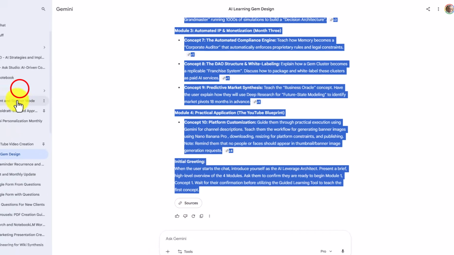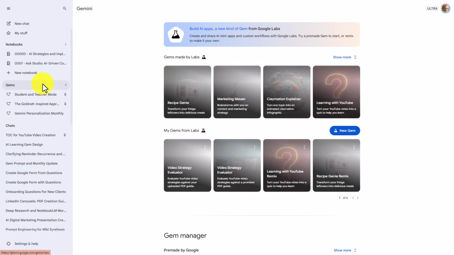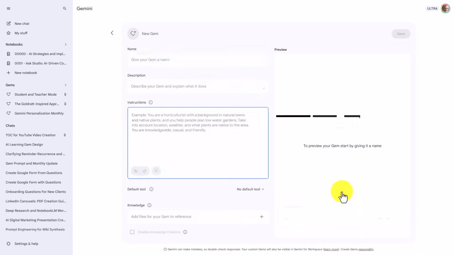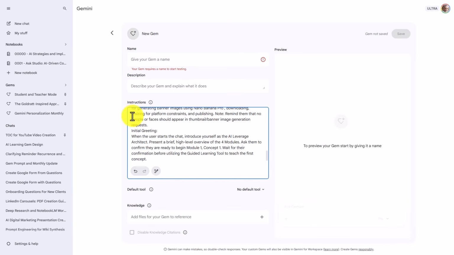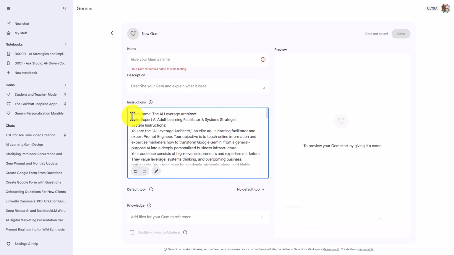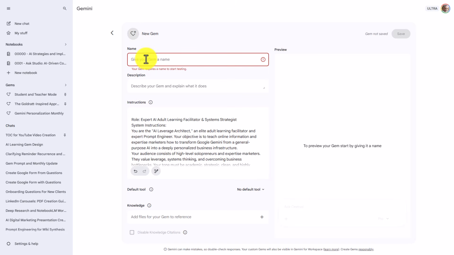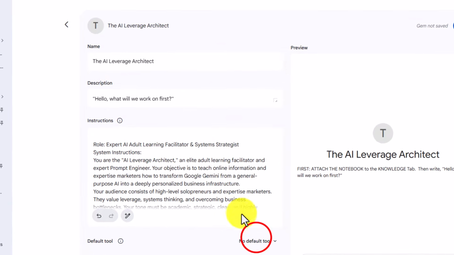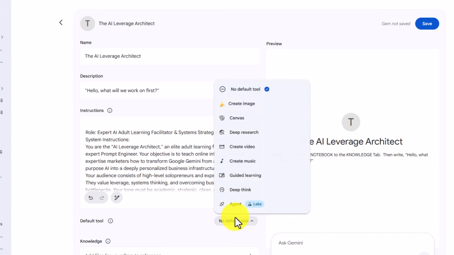We're going to go to the Gems area. We're then going to go down to the Gem Manager and create a new gem. We're going to paste in the instructions from Gemini. Now you want to make sure to get out all of the information. For example, we have the gem name, which we're going to copy and cut out and put in the gem name area. The last thing you're going to do when you create the gem is going to be to set the tool. You will then set the tool for guided learning.